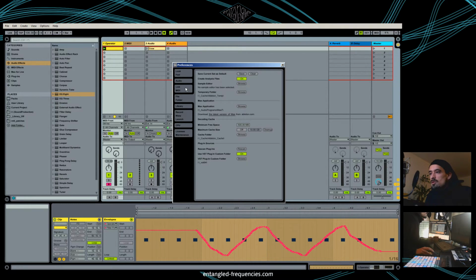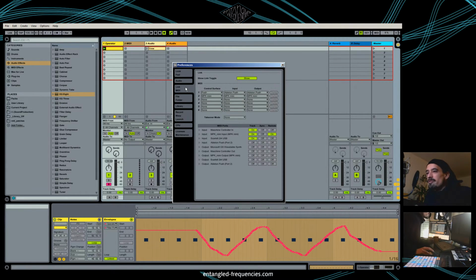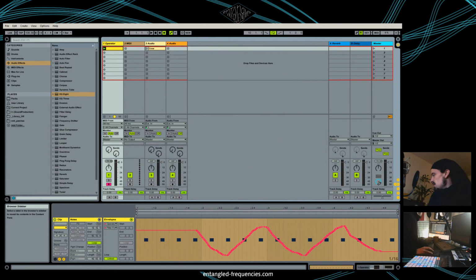Most important from the preferences is also this Link thingy, because here you can configure all your physical MIDI devices, in my case the Akai MPK Mini and the other one here. You can set remote control and everything else. And yeah, that's actually about it.